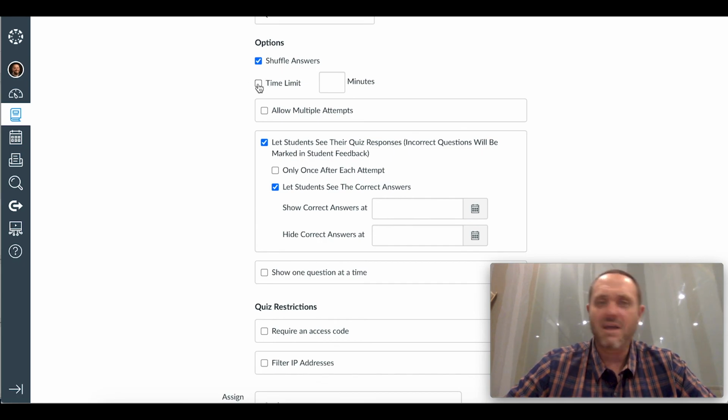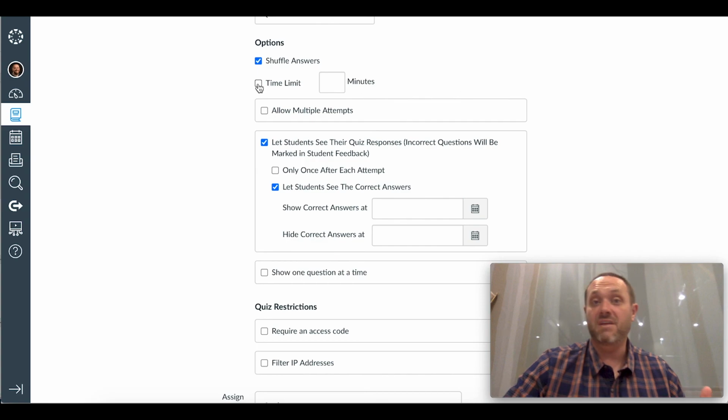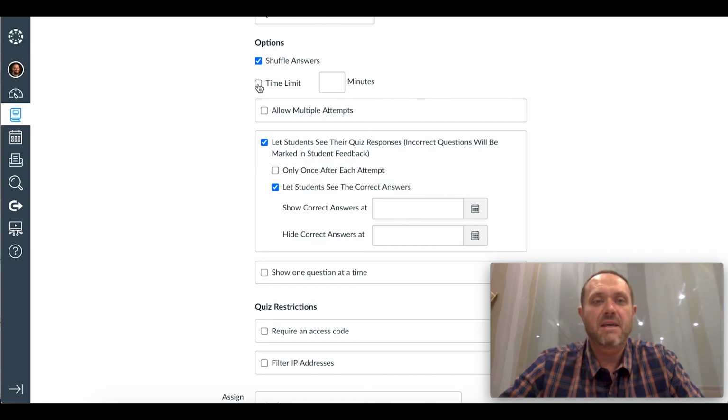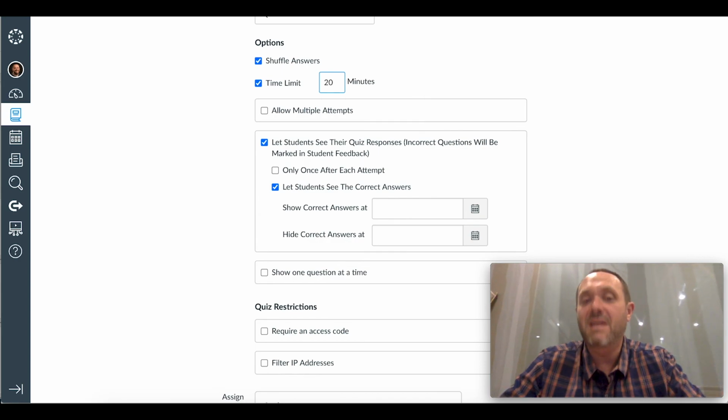When you do this, however, do make sure that if you have any questions that included an all of the above or none of the above option, that language has been changed to something like all of the available answers or none of the available answers. Okay. If you want to set a time limit, this is how you do it here. Well, I've got 15 questions, right? Maybe I want to set this for 20 minutes.